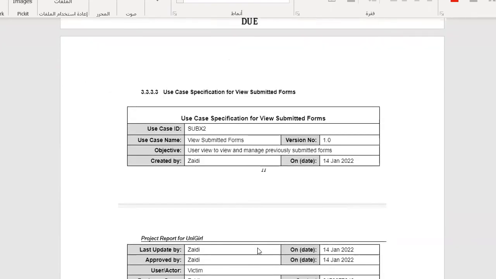Inshallah, today I would like to talk about our project titled UniGirl. In the beginning, we have the use case specification for the view submission form. The use case covers the use case ID, use case name, objective, created by, last updated by, provided by, user actor, business owner name, trigger, and frequency of use. And the last thing, we must have the contact details, that's the number and the email.